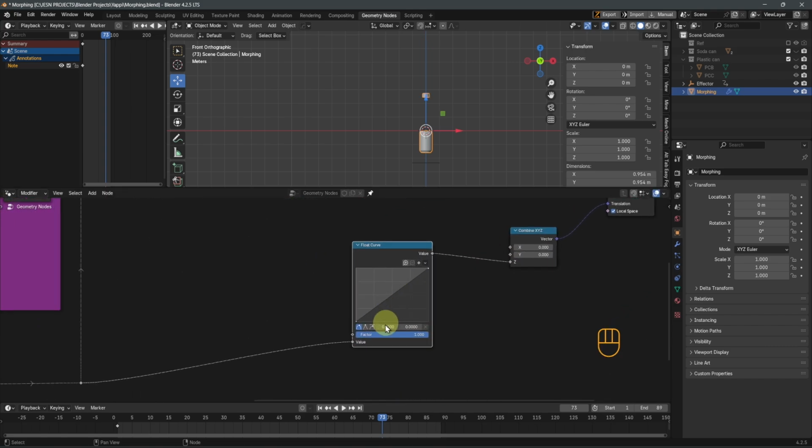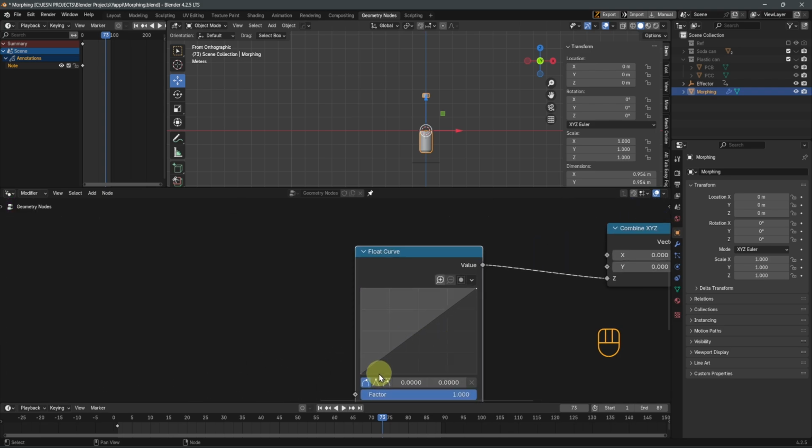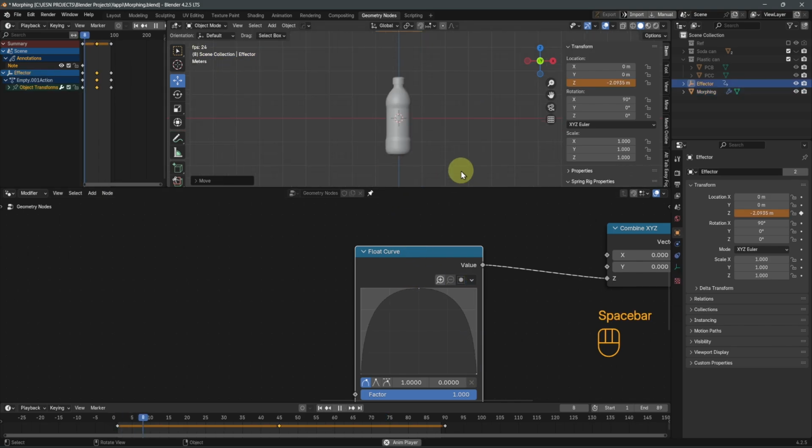I will add another node called the float curve node, and then I will make here, so this is 0, this is 1. If I click here and make it 1, and then click on this one and make it 0, you can see that when you play the animation, it goes up and down. So that's one step forward.